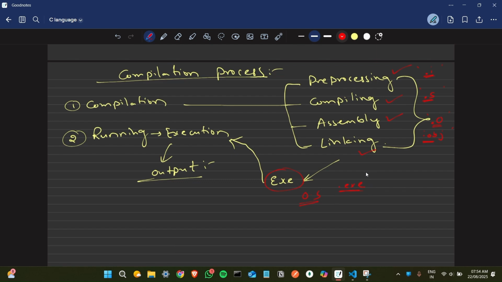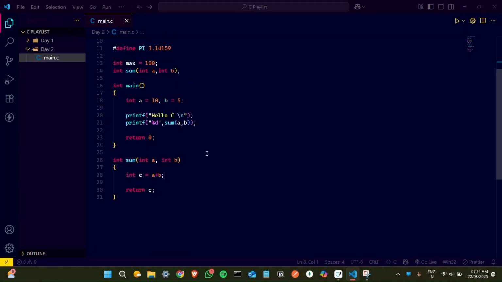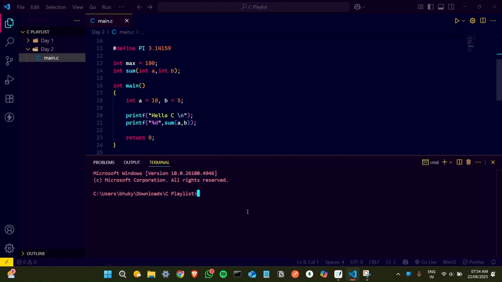So let us see this practically. So here is the code and I have deleted the executable file. So open your terminal and come to the main page, that is day 2, and clear the terminal. So we are in day 2. Now we need to create a single file, that is with .i extension.